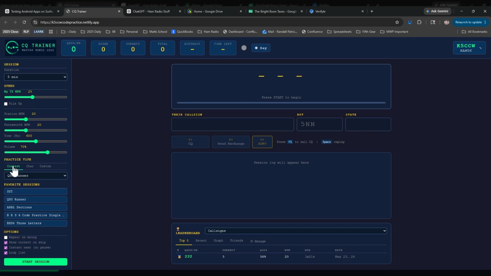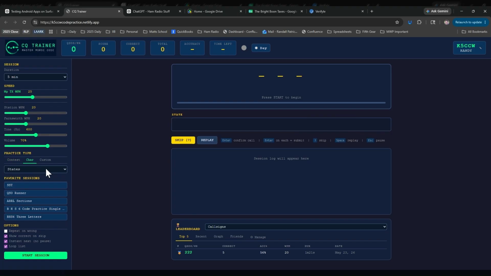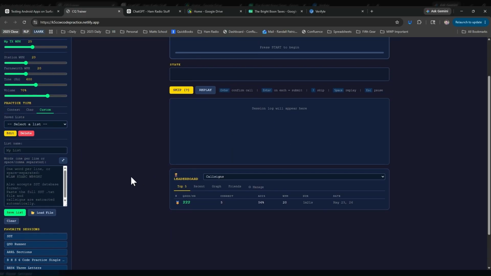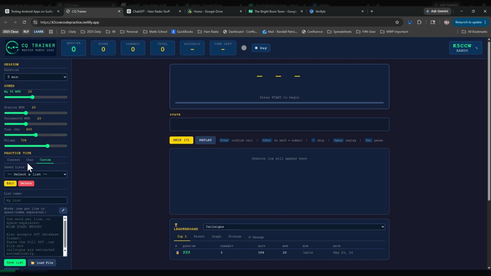You've got contest mode, you've got character mode, and you've got custom list. So you can create a custom list. All you have to do for the custom list is create a text file. I had ChatGPT make a text file of these characters, and then I uploaded the TXT file. The way the browser works is if you clear your browser history, you will lose your custom list. But if you have the text file on your local machine, you can just re-upload it again. But back to the contest.